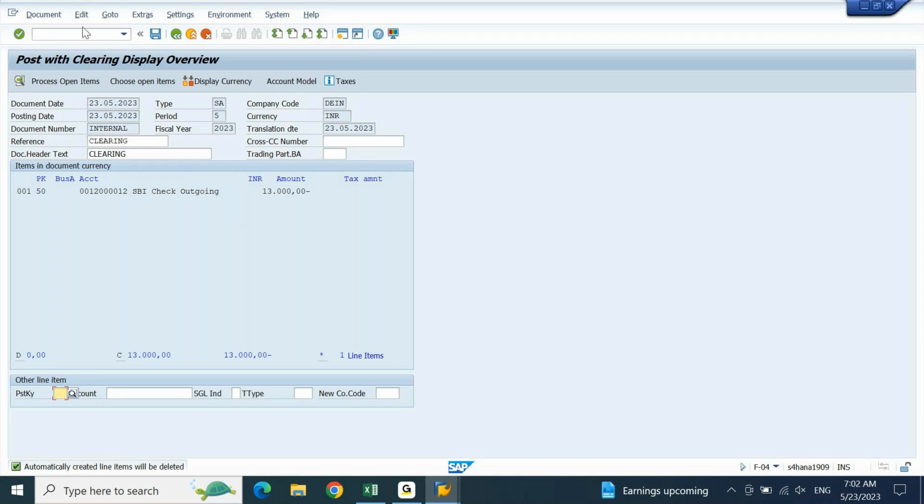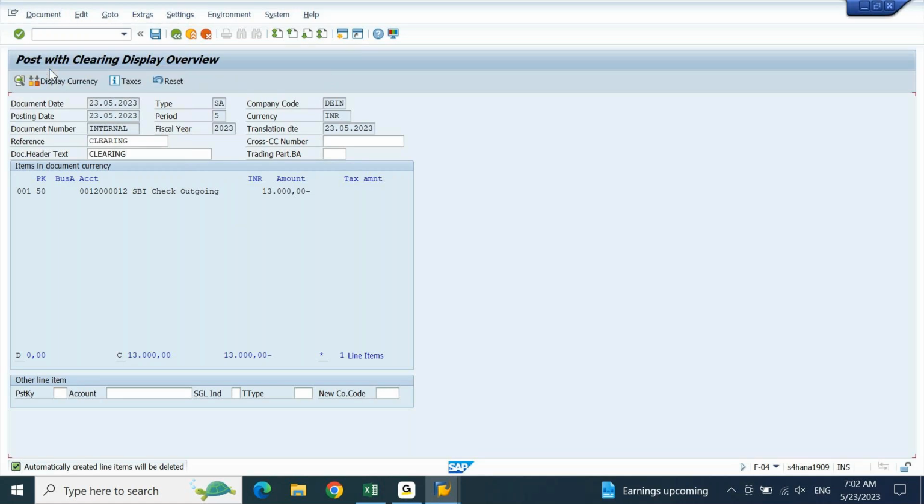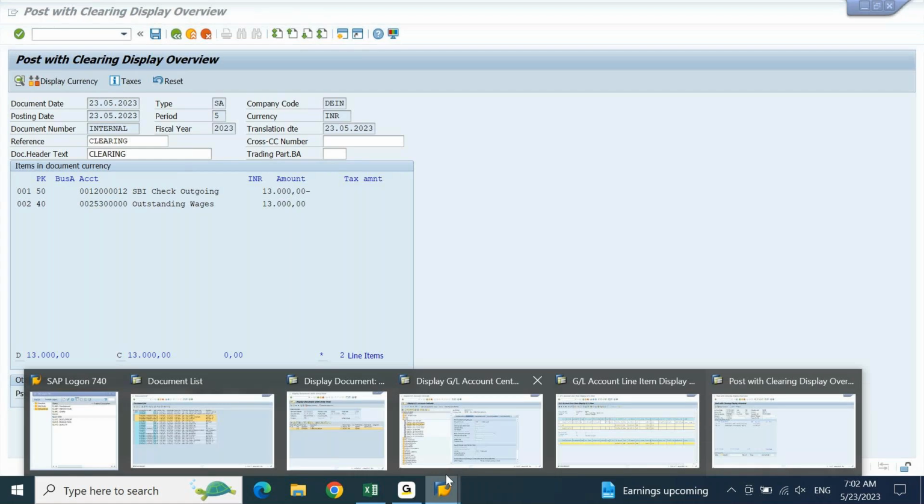Let's simulate once again. Automatically you are getting the second line item because this is automatically created line item. Right? Now let me click on post this entry. Before I post this entry, let's look at this report. What is it?